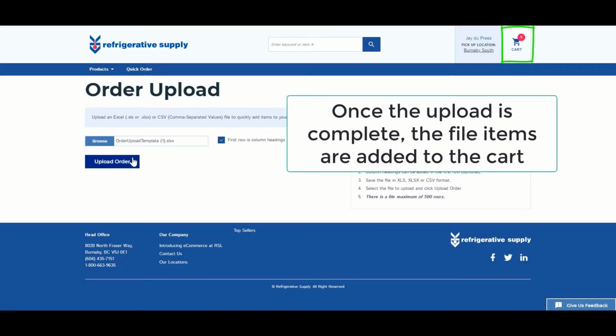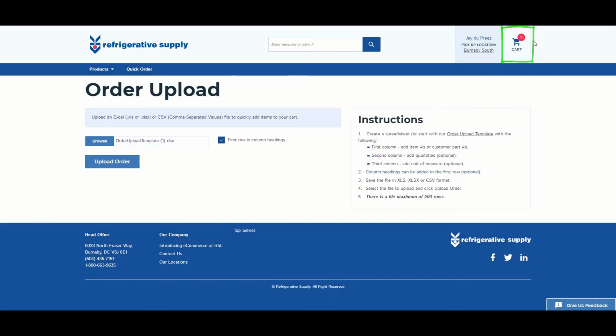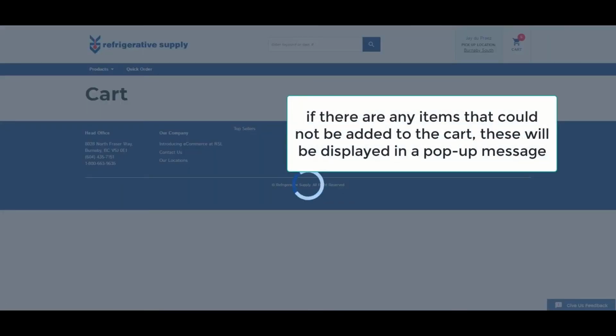Once the upload is complete, all items will be added to the cart. Any items not added to the cart will be displayed.